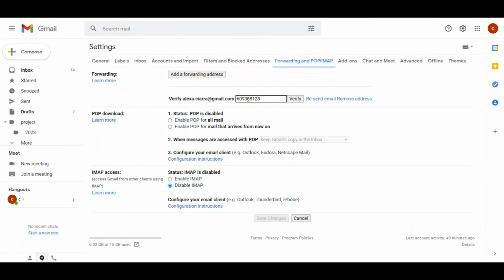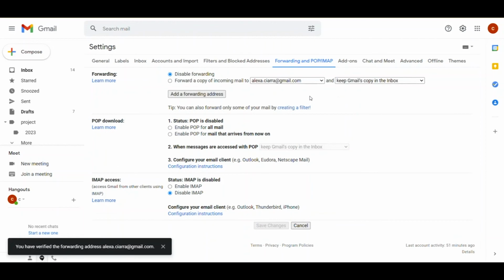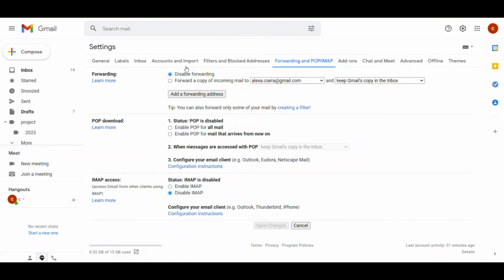If you have sent the email to another person, that person would have to tell you the received code. Once we have entered the code, click on Verify. And now again, Gmail has added the email address to our list of people we can forward emails to. However, as you can see here, forwarding is not enabled yet. We have to tick the box forward a copy of incoming email to, and then select the person we want the email to be forwarded to.